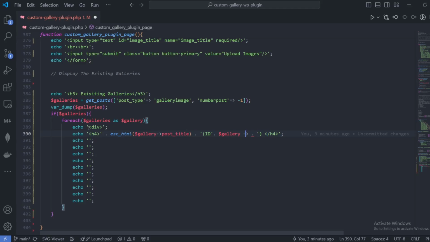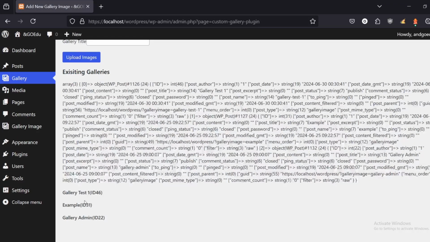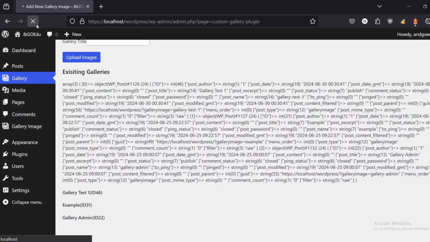And one last typo, so that's fine. Again, oh yeah, I don't have the parameter of ID. So that's pretty much it. So again, you can just refresh the page, and here it is. But we can remove this variable dump. So let's just comment this out, control save and refresh.